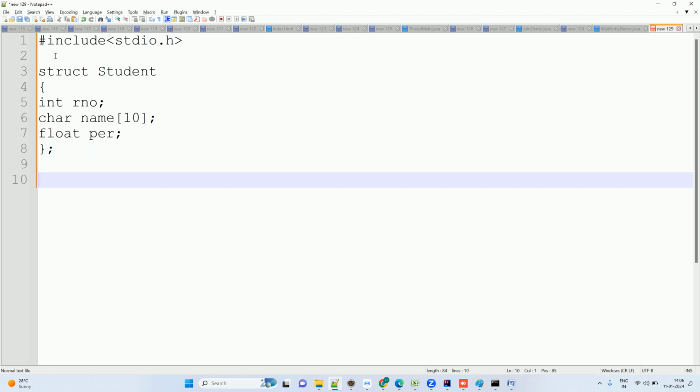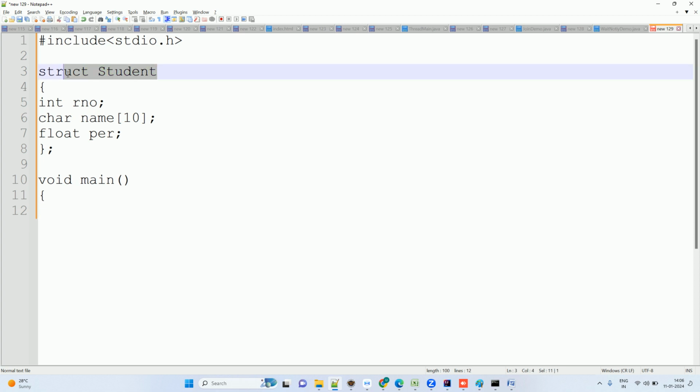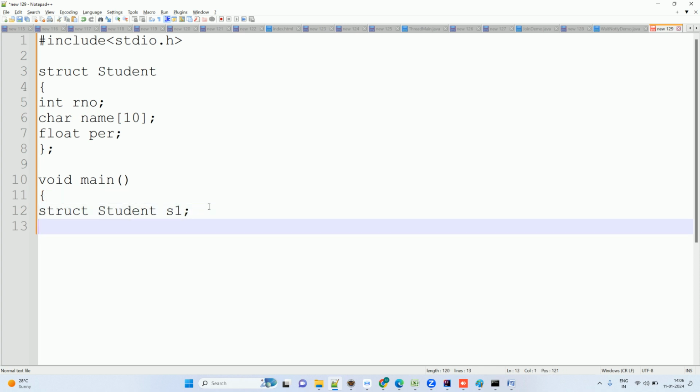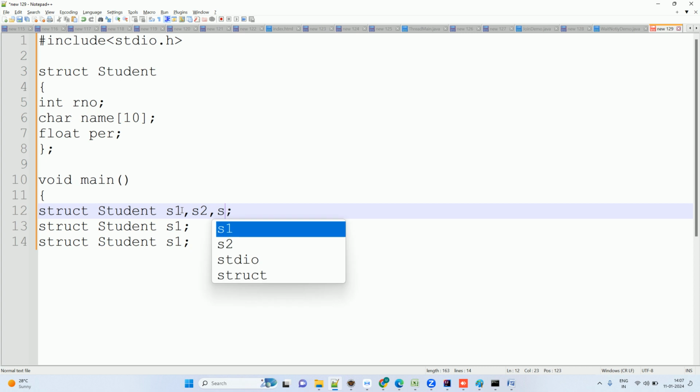Then the structure closes, and void main. So in void main, first make an object of this structure. How will you make the object of the structure? Write the structure name and then write over there S1. Can I make 2-3 objects? Yes. Try to make them on separate lines. You can make them on one line also, but I'm not a big fan of writing them on one line. When it comes to structure, I'd better write them on separate lines.